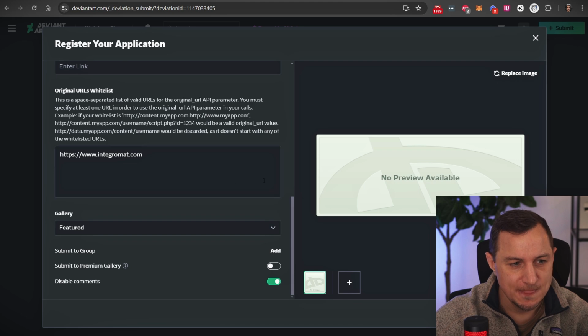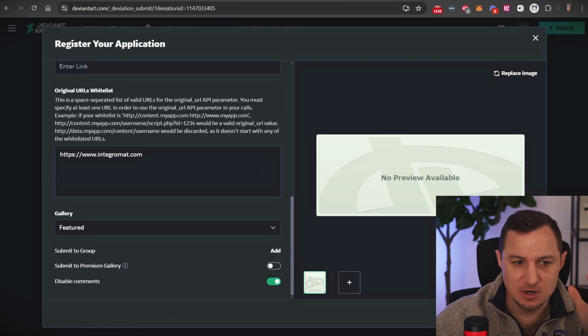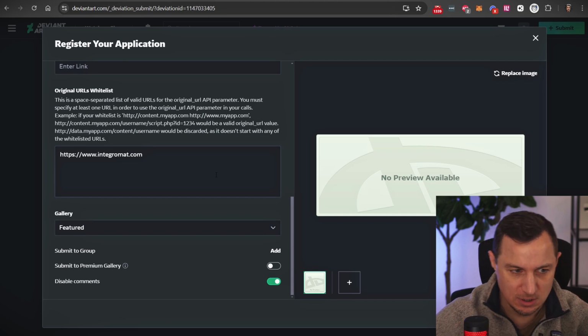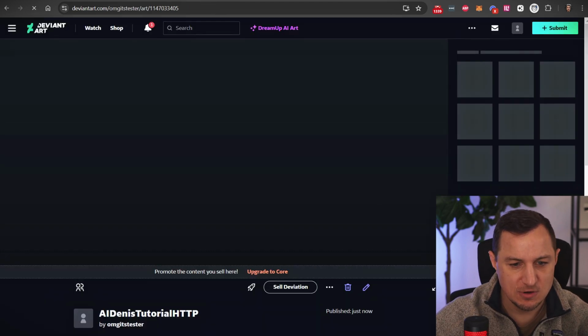All right. So as I said, again, we're using DeviantArt because it's just an easy and cheap way to get to know OAuth2. You don't have to use this one. You can use it with other tools as well, but this is just going to be easier to follow along. Okay, so then we can save our application.